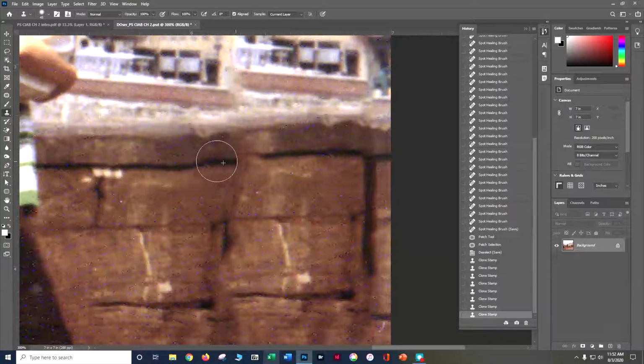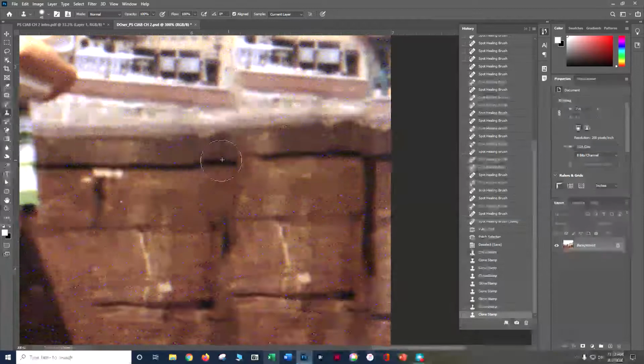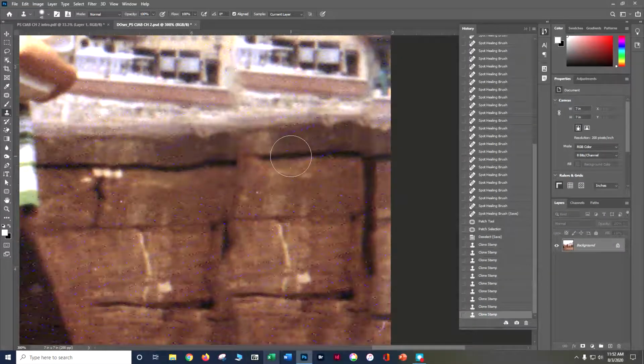It's moving, but I'm not super happy with it. So what else can we do instead? Let's try going the other way. What if we try starting here, Alt click here. That's slightly better. Let's try Alt click again.